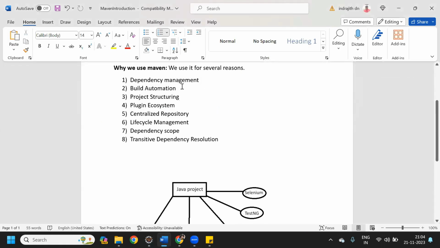Build automation. What is build automation? Build automation is the process of compiling source code, running tests, and packaging the application, right? So this is the build automation. When we create a project and start working on a Maven project, then you will understand, right? I will explain it to you at that time.